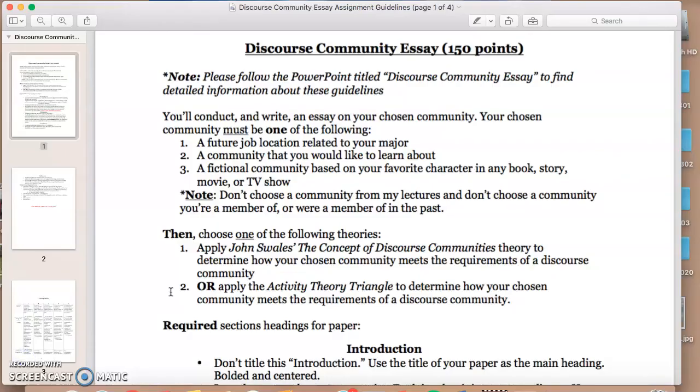And again, just as a final reminder, don't choose a community from my lectures, and don't choose a community you're currently a member of or were a member of in the past. The ones from my lectures, well, that's an obvious reason why, because the answers were already provided for you, so that's not very fair. So don't choose Starbucks and don't choose English 1301, all right? Don't choose a community that you're a member of or were a member of in the past.